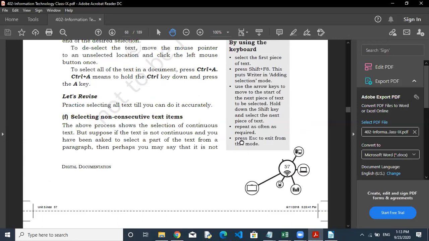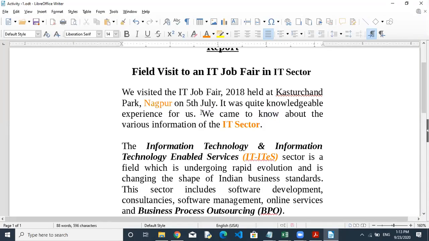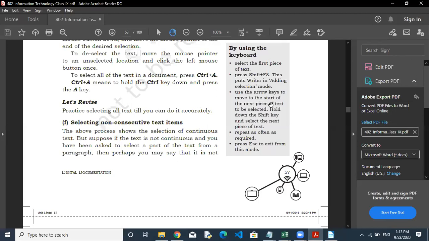The other option is that you select the first piece of text. Okay. First, press Shift plus F8. Now I'm selecting the first word, and then I'm pressing Shift plus F8 here. Okay, I pressed Shift plus F8, and after that, what do I have to do? This puts Writer in adding selection mode. Use the arrow keys to move to the start of the next piece of text to be selected. Hold down the Shift key and select the next.